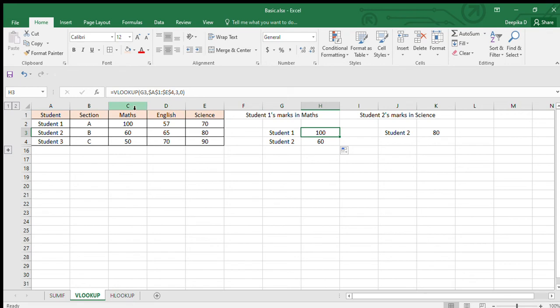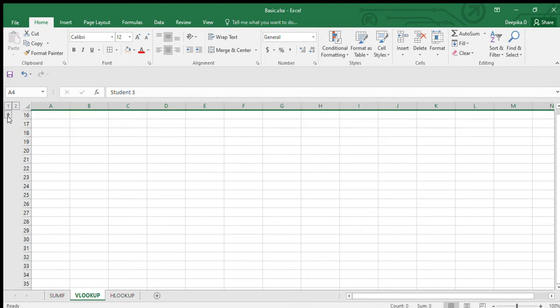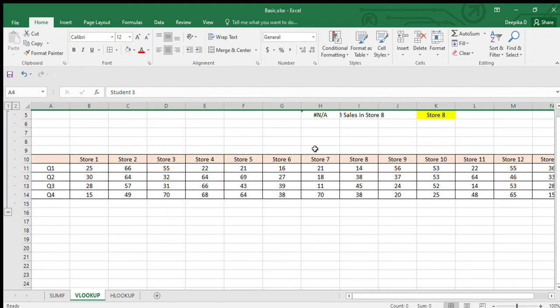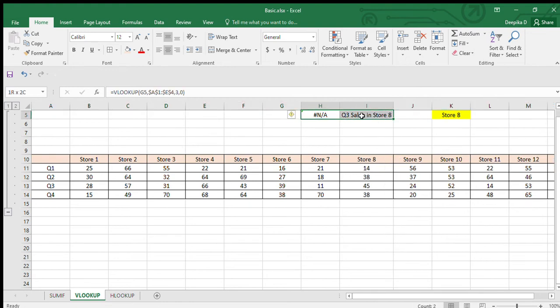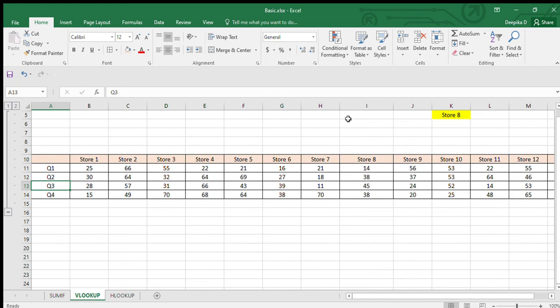Now since we have very limited data and we know maths is in the 3rd column, we can use it like this. But let's say we have a very elaborate data set to look at, and I'll give you an example of that. Now let's say we have sales data of 4 quarters of some 10 plus stores. 10 is a very small number. Let's say we have 100, whatever n number of stores, and we want to look up data for a given quarter. Now let's say quarter 3 sales data in store 8.